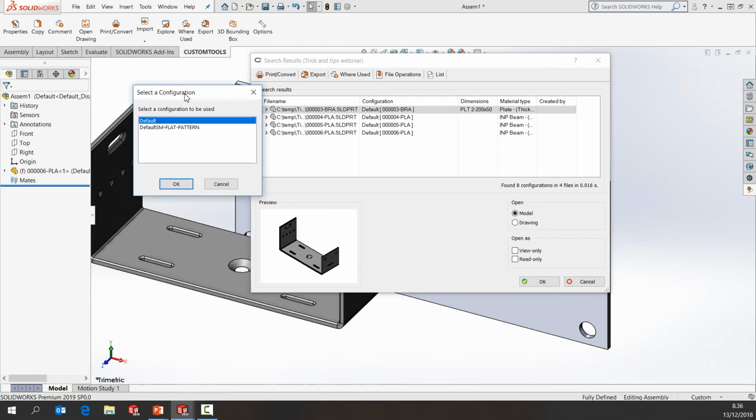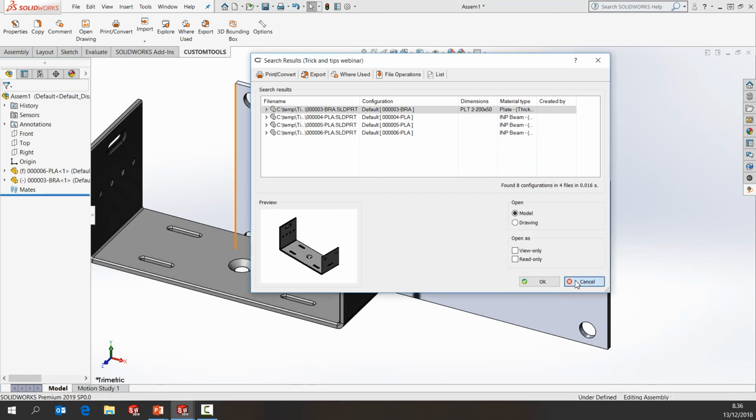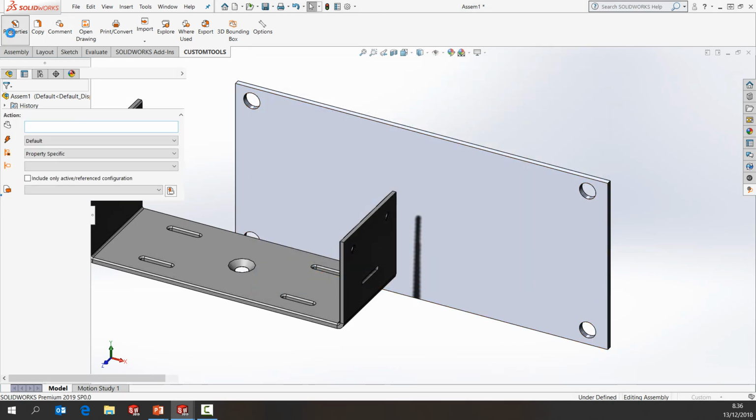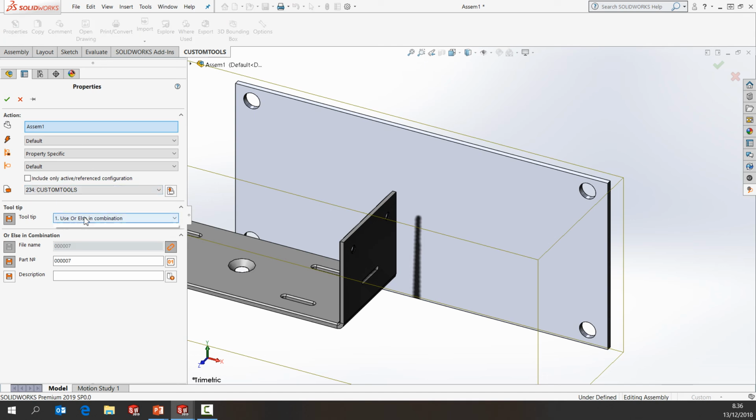Also, if the part has different configurations, custom tools will automatically ask you which one you want to use. I just click OK here, and the part is automatically inserted in my assembly. So I can now save it. So here I will just call it assembly here, for instance.